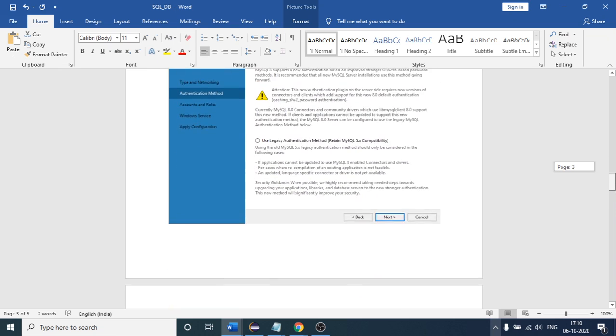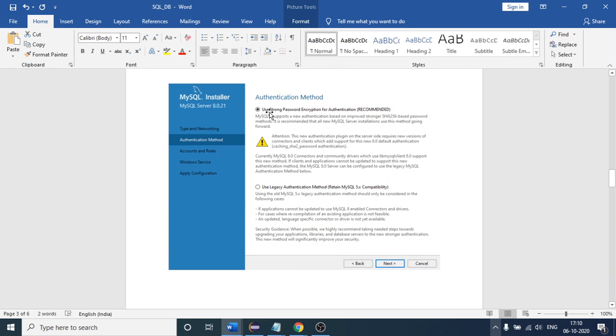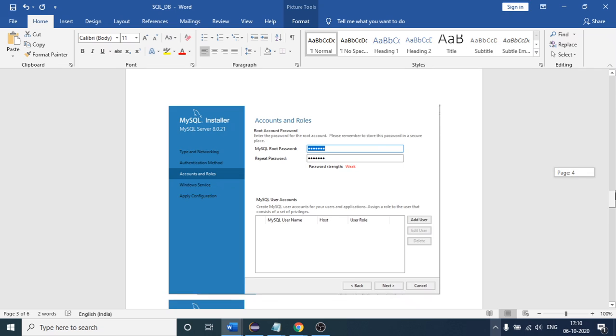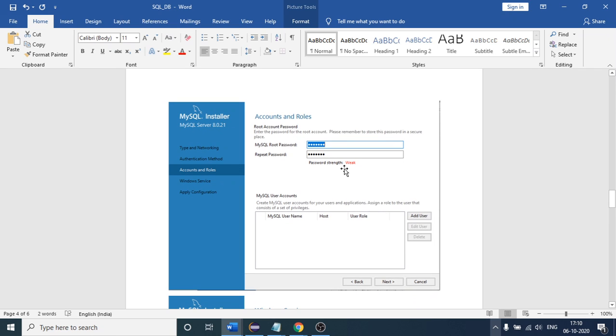When you click on next, it will ask you for the authentication method. Just select the first one, use strong password for authentication, and click next. After that, this is also one of the most important things. Whatever password you define, keep in mind that if you forget it, it will not be easy to recover. So remember the password you provide here. You have to provide the same password here as well. Provide the password and click next.